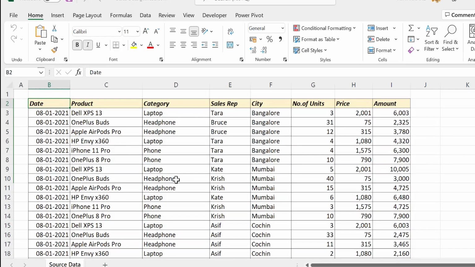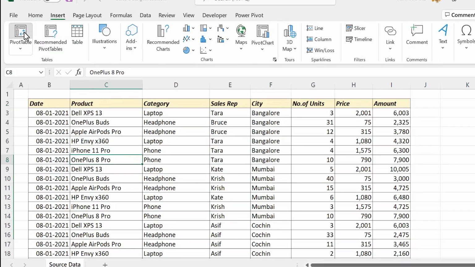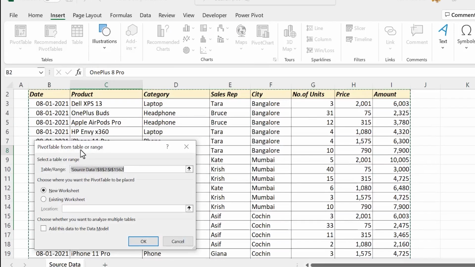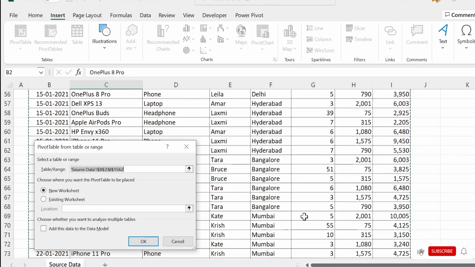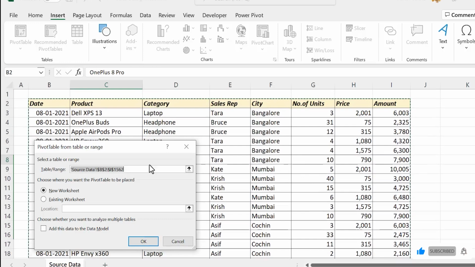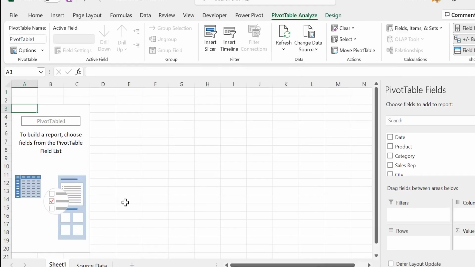For that, click anywhere inside this table. Go to the Insert tab of the Excel ribbon, PivotTable. A dialog called PivotTable from Table or Range is activated, and you can see our sales data is automatically selected. We will go with a new worksheet so that the pivot table will be created in a new worksheet.